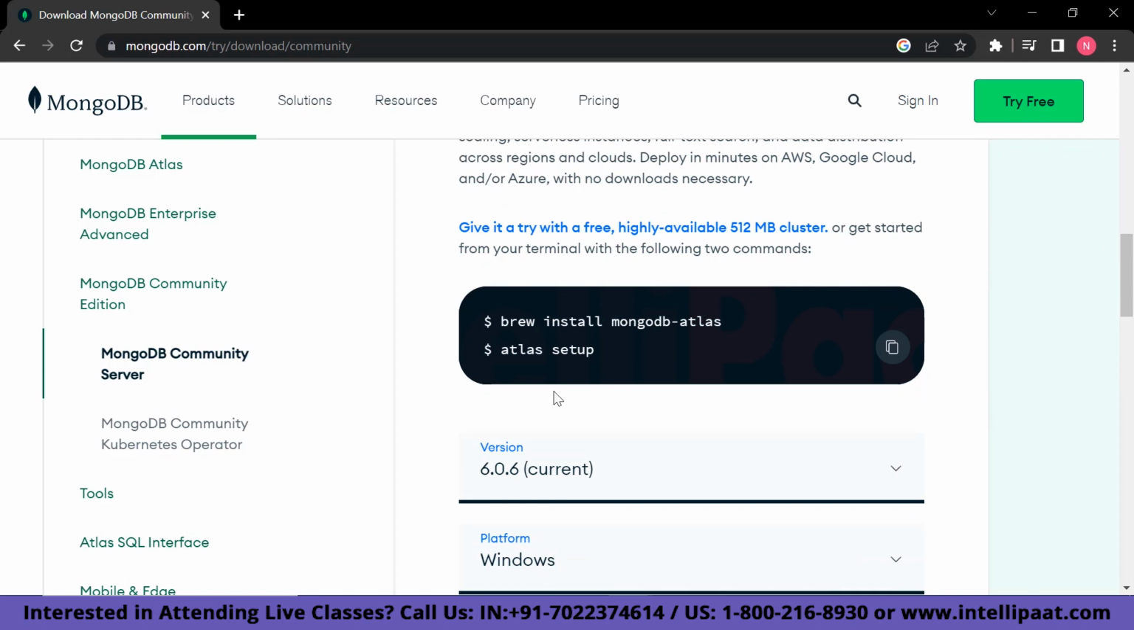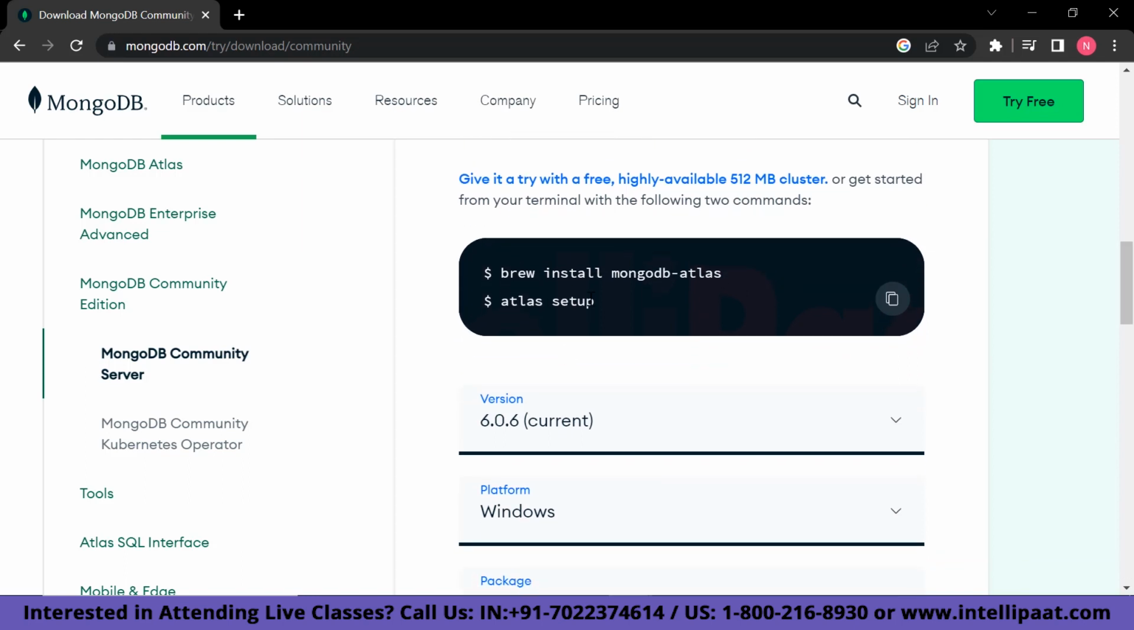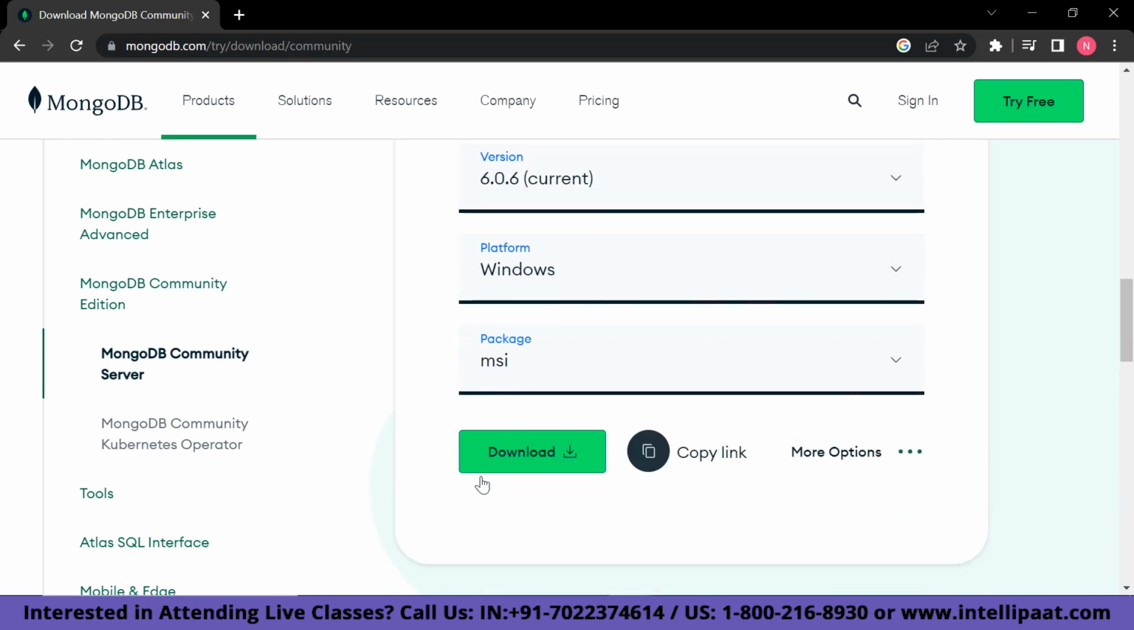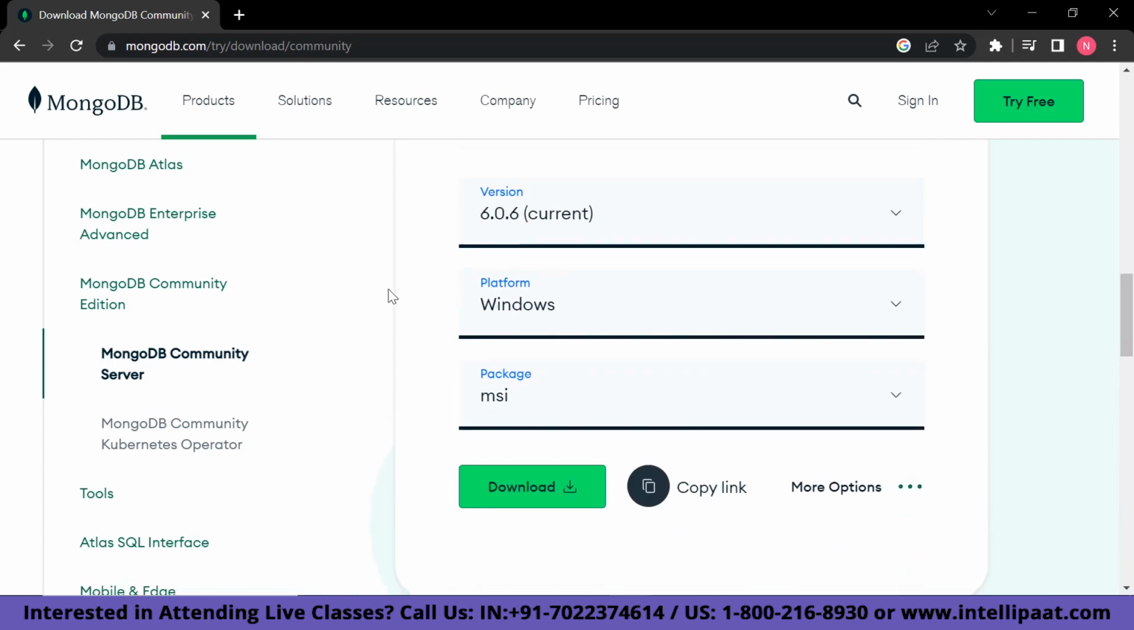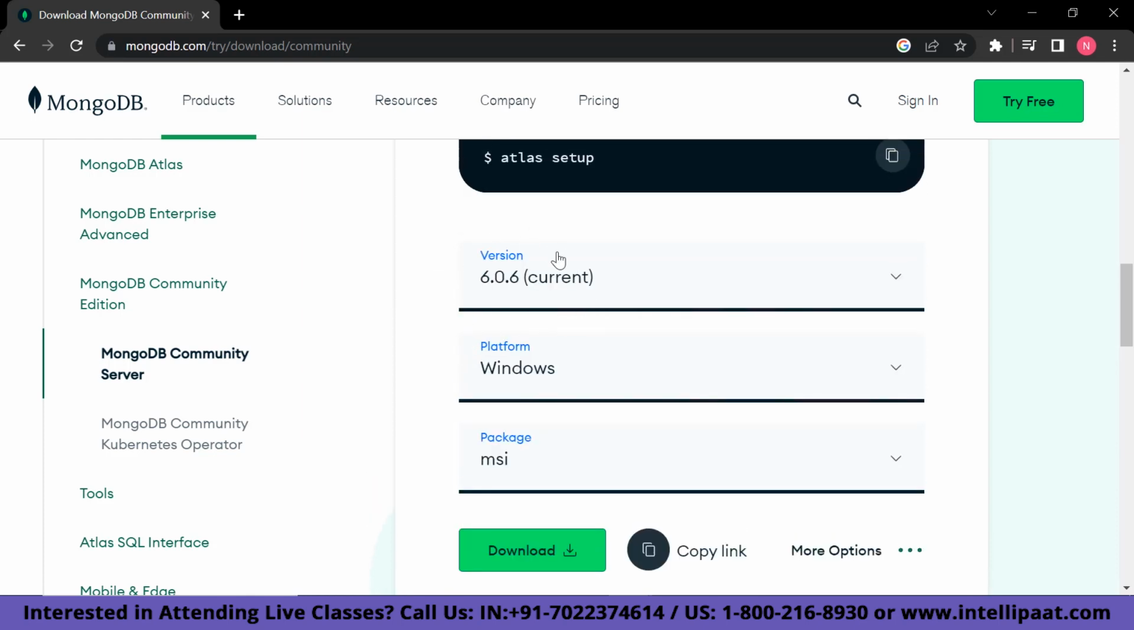Now go down. You can also download MongoDB from the command prompt by typing brew install MongoDB Atlas. Then you can set it up using Atlas setup. Since we can also download by just clicking here, I think this is one of the easiest ways. You can see the version of our MongoDB Community Edition is 6.0.6.